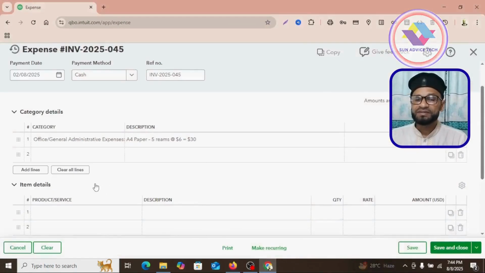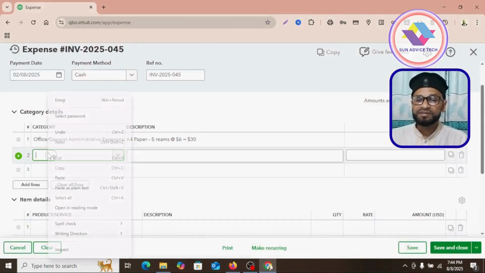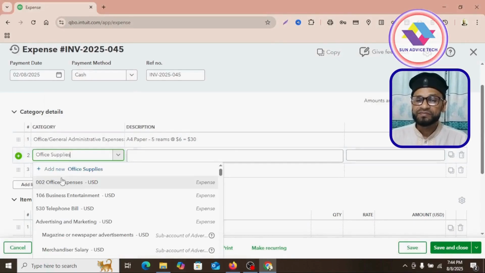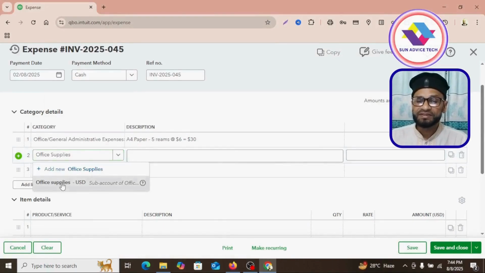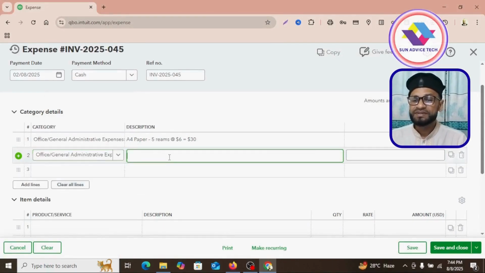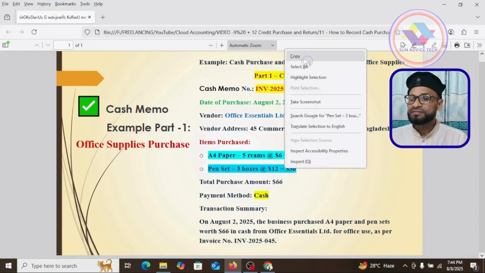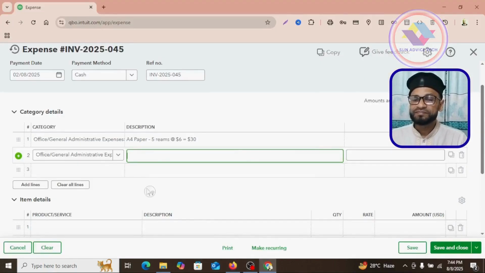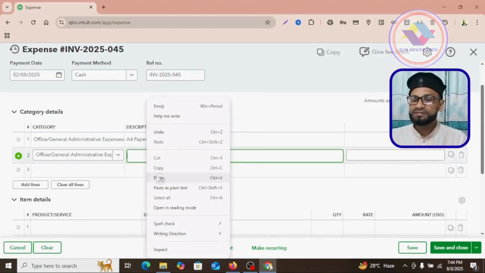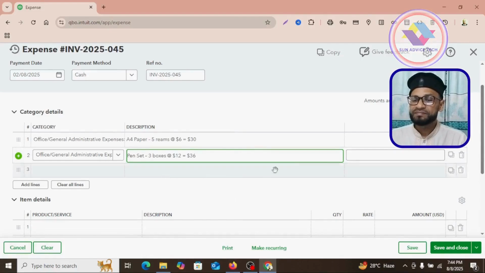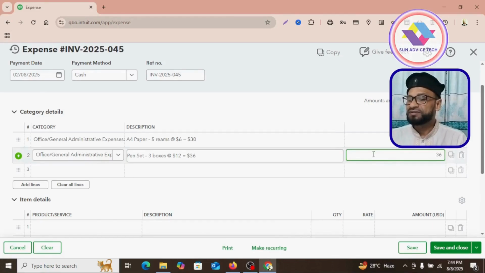Office supplies category, copy and paste and select here. Description, pen set 3 box at the rate of $12, copy and paste here. Amount, $36.